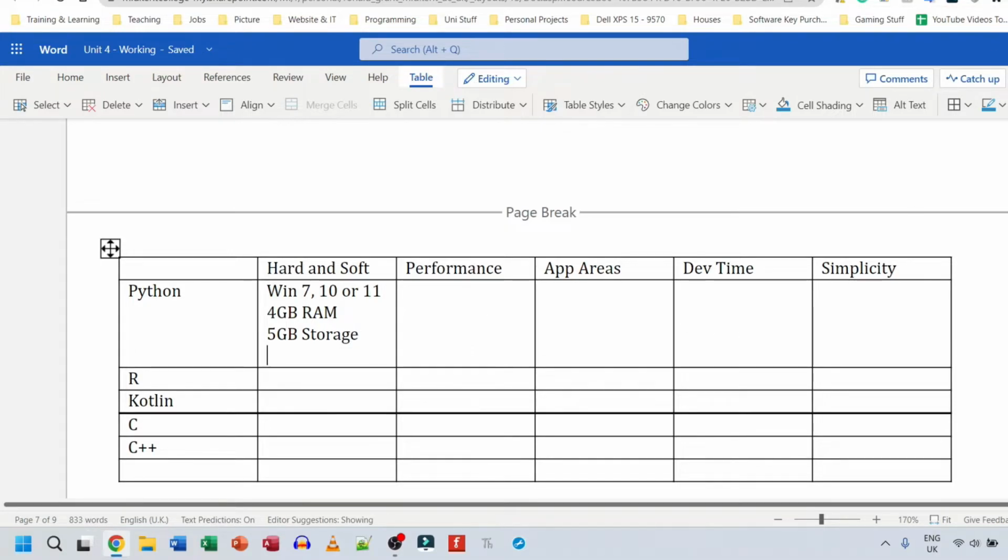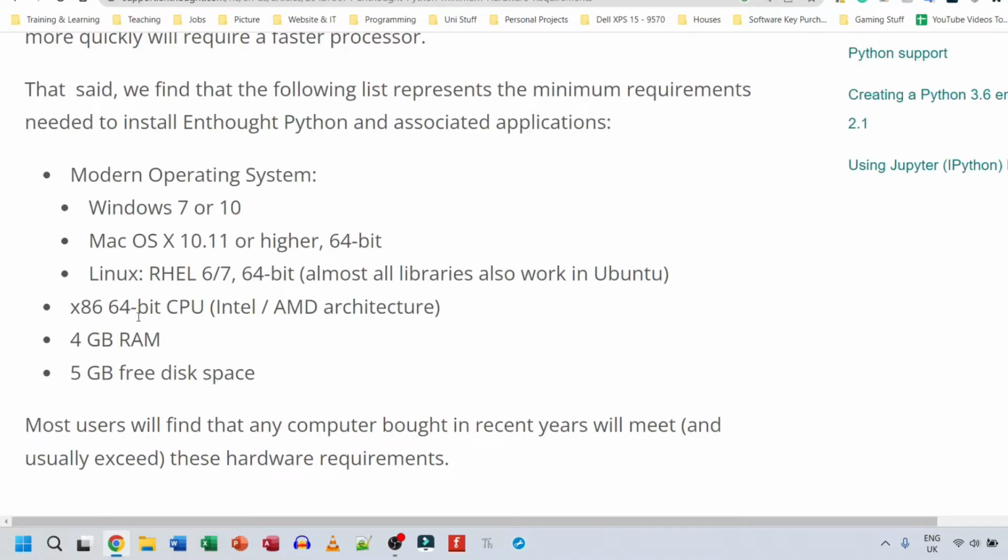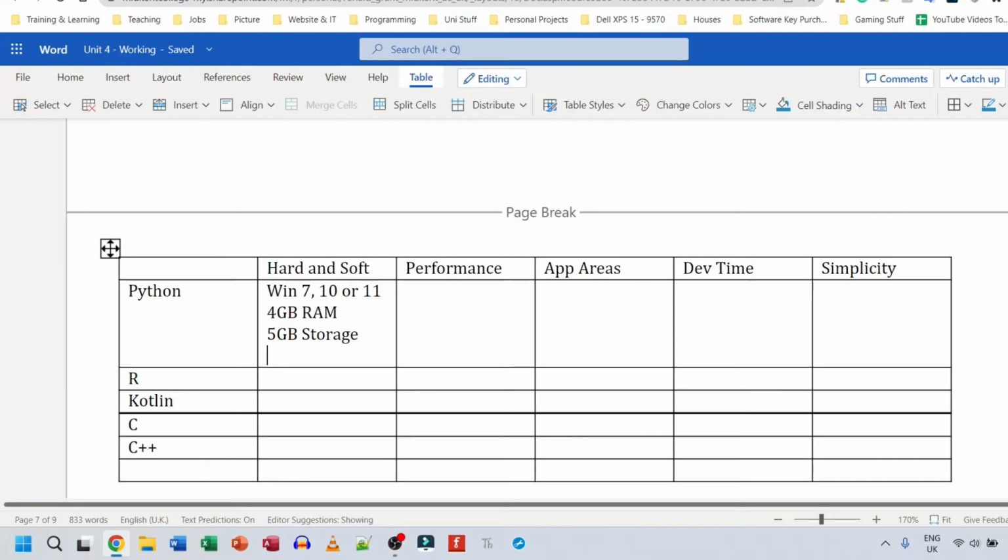And then let me go back to my website again, which is here. I'm going to need, it says x86 64-bit CPU. So any CPU will most likely work. I'm just going to put x64 CPU, Intel or AMD. This is what it needs. This is all it means. And you go and do exactly the same thing for R, for Kotlin, for C++, for C, for Java, for whatever you want. Now, performance.